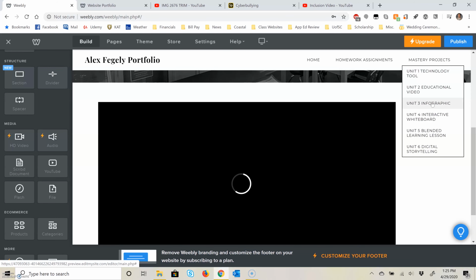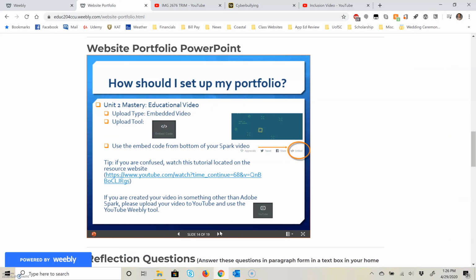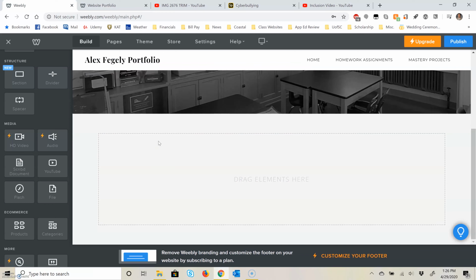Okay, moving on down, infographic. We take a look at how the infographic should be uploaded. We're going to be using the image for it. So most likely your infographic is a JPEG or a PNG, and therefore you'd use the image. If you use like Publisher for whatever reason and you have a PDF, then you'd use the Scribd document tool. But in 99% of the cases, you're going to use the image tool because you have an image file, which is a JPEG or a PNG.